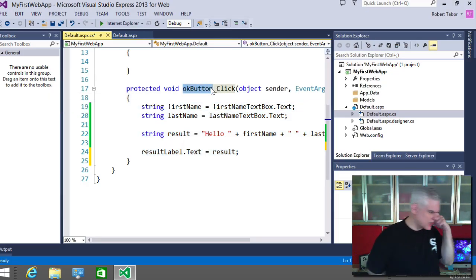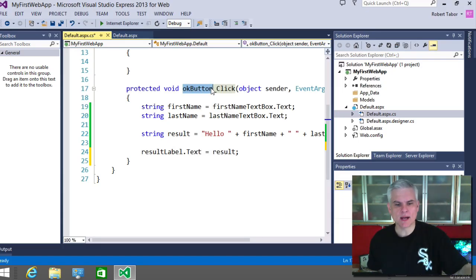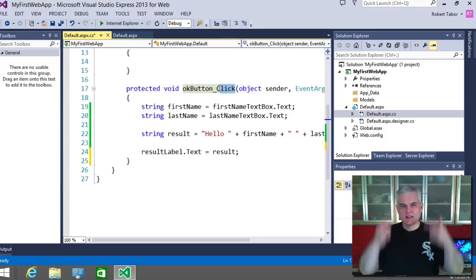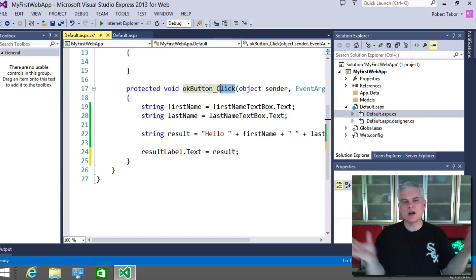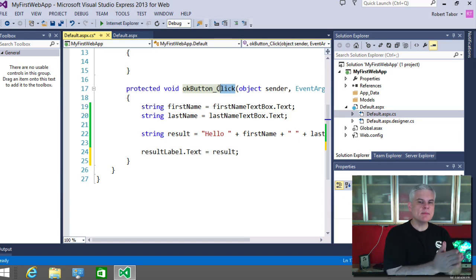Wait, where did we hear OK button before? Oh yeah, that's the name we gave our button control, right? And then it used this underscore click. So it created this name for our benefit, really. It could have called it anything, but it called it OK button underscore click to let us know that this is the code that will execute whenever the button is clicked.